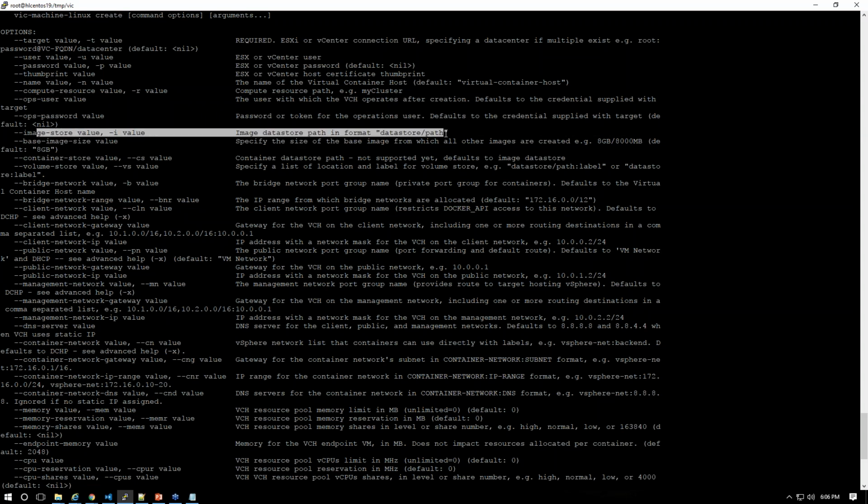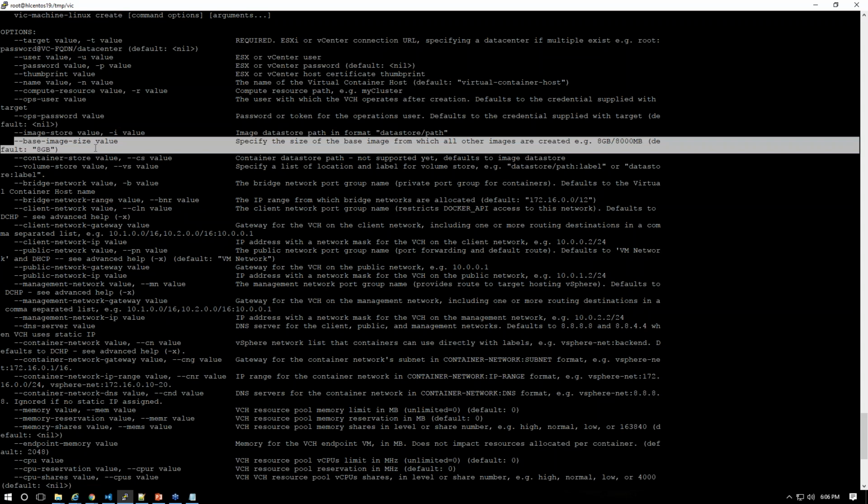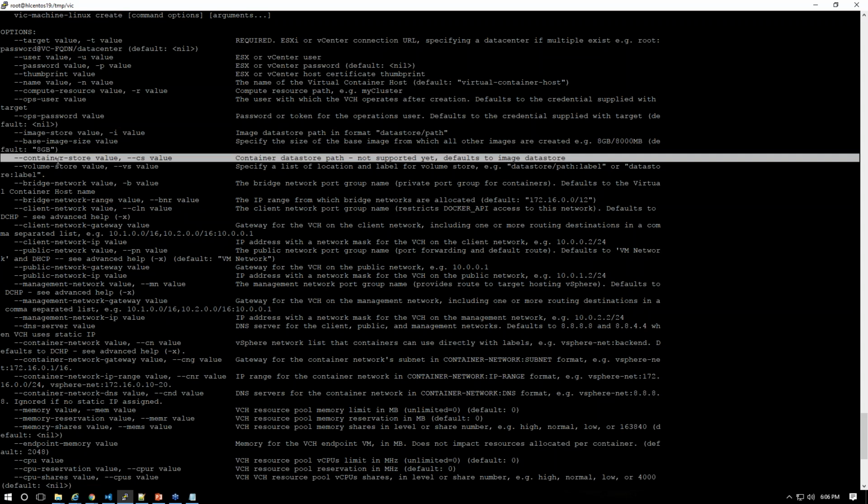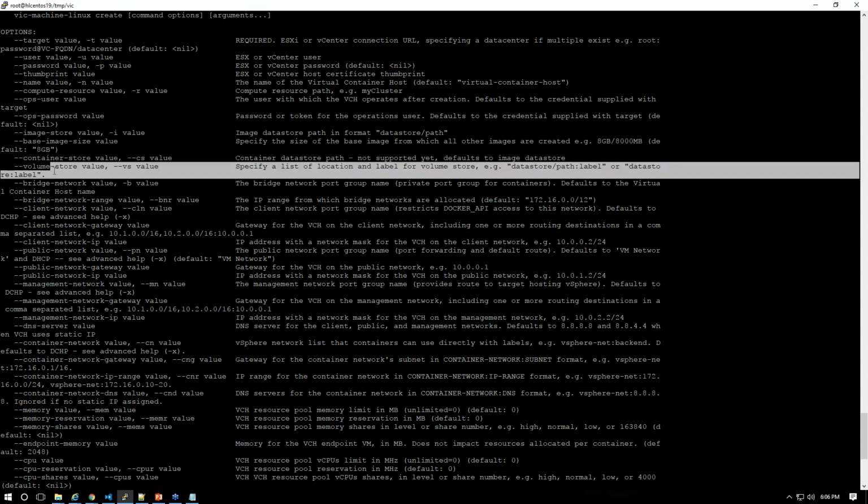Image store ties into a datastore path where the images will be stored. So when you do a Docker pull and it pulls down the image, it ties into where that would be stored. Base image size is just how much space the base images take up at a given time. Container store is not supported yet, but eventually it'll be a separate store for containers that are built. Volume store is for persistent volumes.